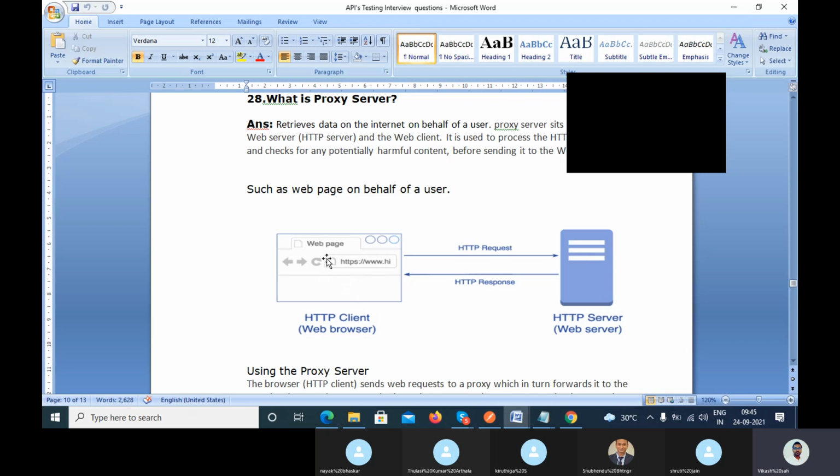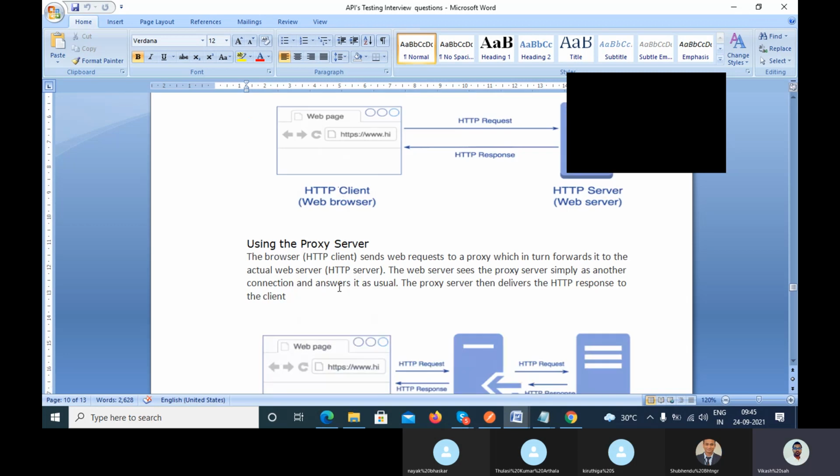Here you can see if I'm hitting any URL in the browser, there is no middle layer. It directly connects with the web server and gives you the response. So what is the meaning of the proxy here?